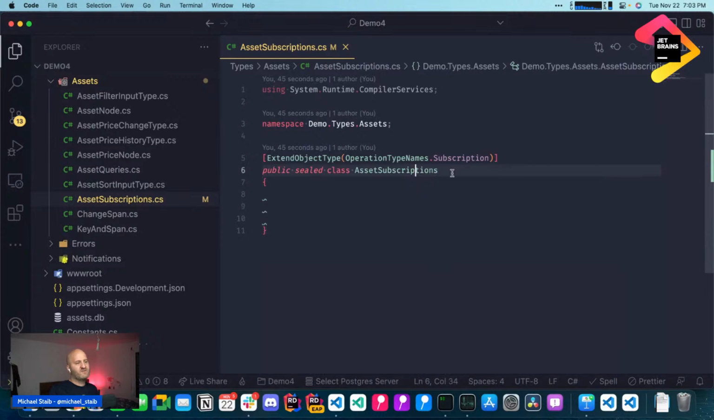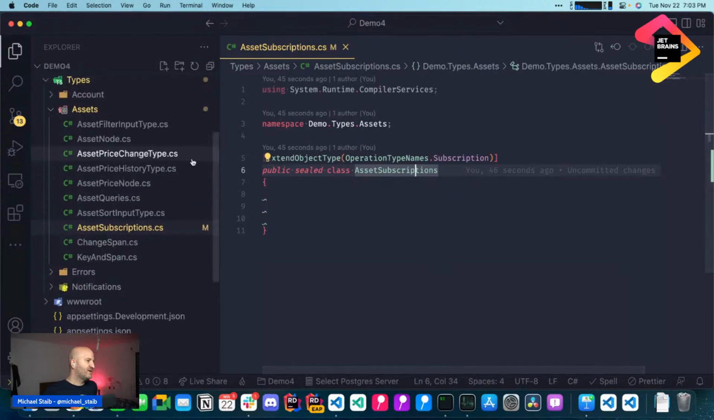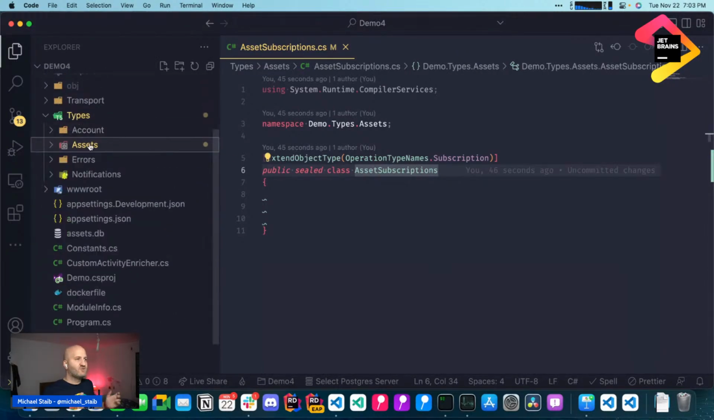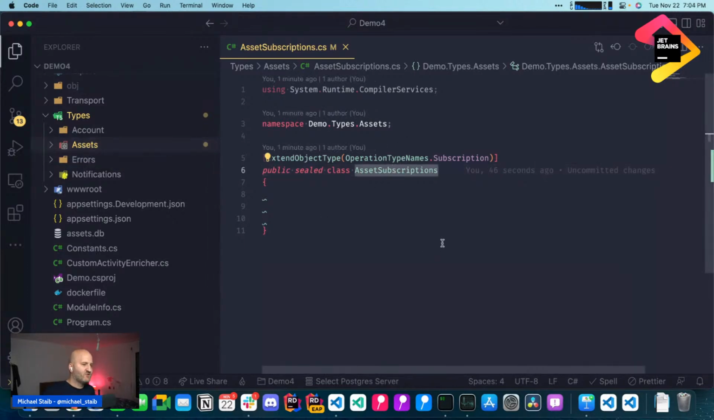Okay, the same as here for subscription. I now have asset subscriptions. These are subscriptions that are for the topic asset. And it allows me essentially to move these types into a separate library if I wanted to. So just as a background, that is why this is not just called subscriptions here.